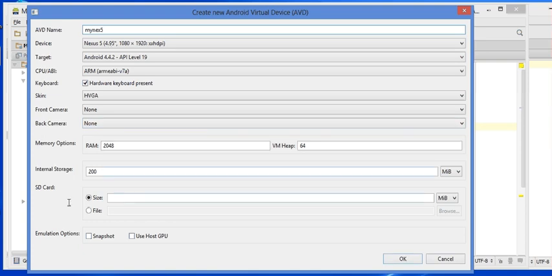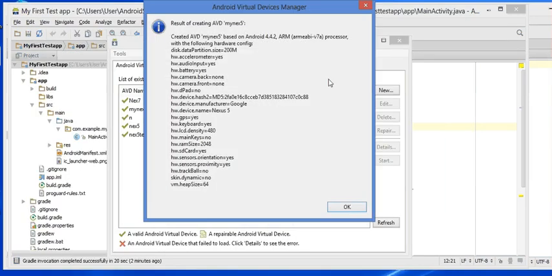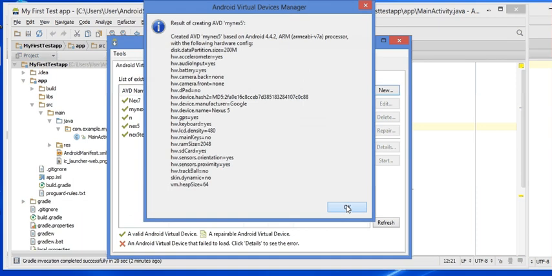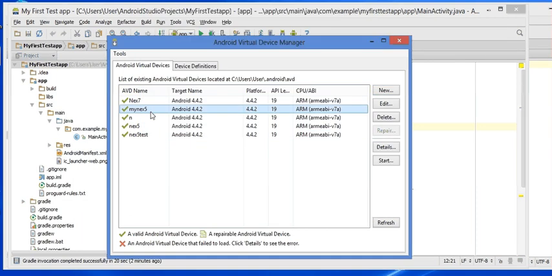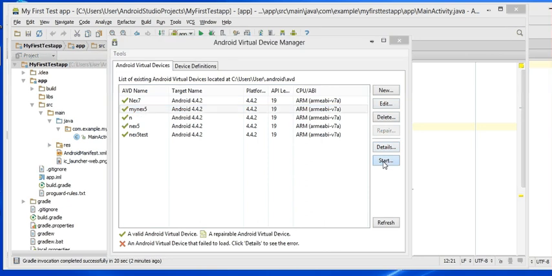Sorry. The SD card, let's put a 1 GB SD card. Click on OK, and now it should build our test environment, the emulator or the virtual device on which we can run our apps or test our apps. So just click on OK, and there it is. Our device is built. It should be right here, my Nexus 5. And we can click on Start to launch it.